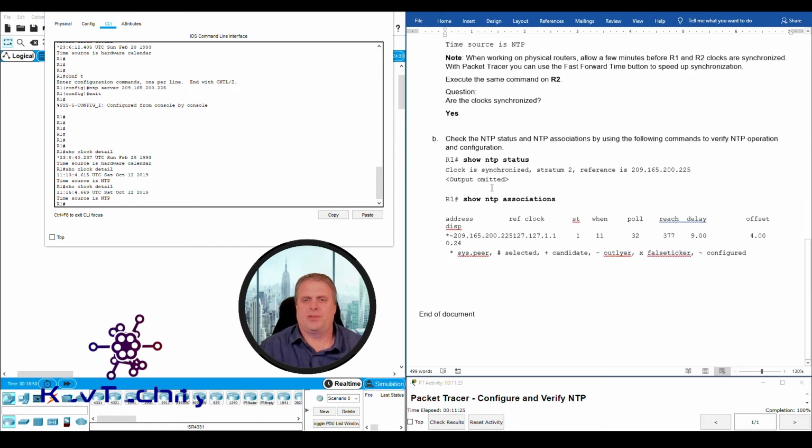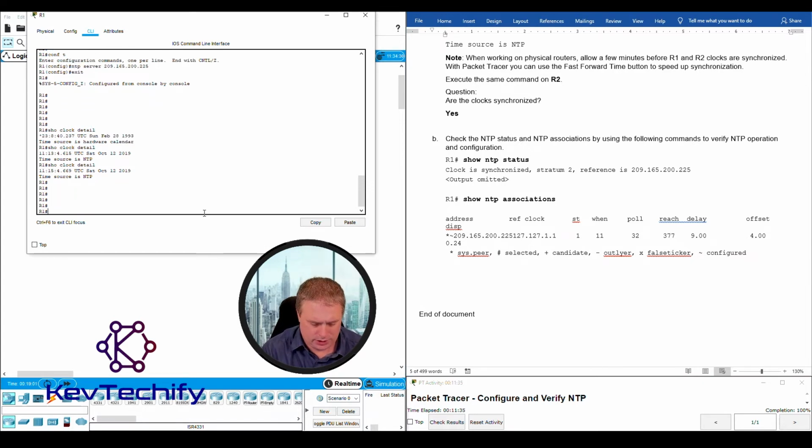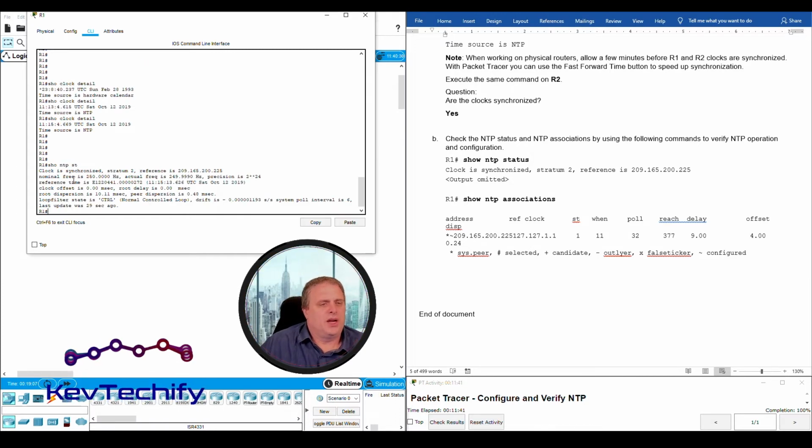On to step 3B. Check the NTP status and NTP associations by using the following commands. Okay, on R1 here, first command we're going to do is show ntp status. Gives us some information here. The important part for us is saying our clock is synchronized. So that means we are connecting into a server.